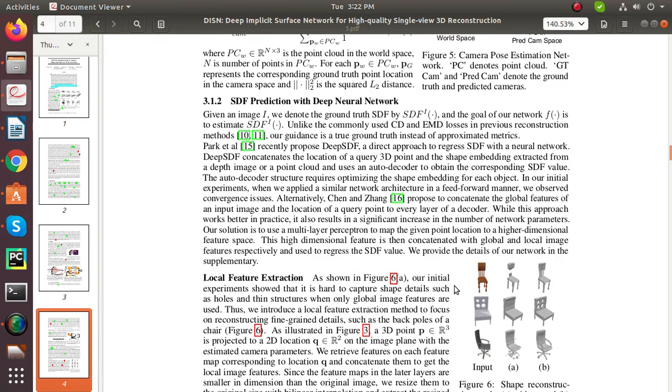The proposed approach is to map the given point position to a higher dimensional feature space using a multilayer perceptron. The SDF value is then regressed using this high dimensional feature, which is concatenated with global and local image features respectively.